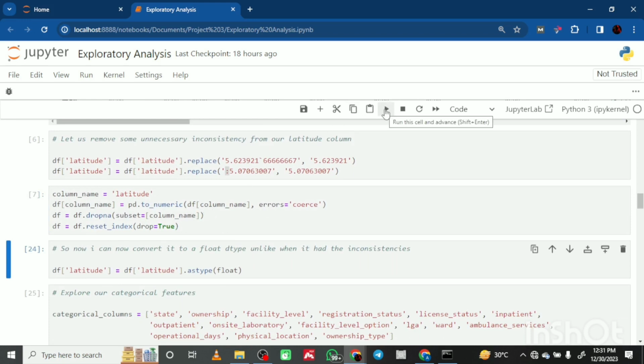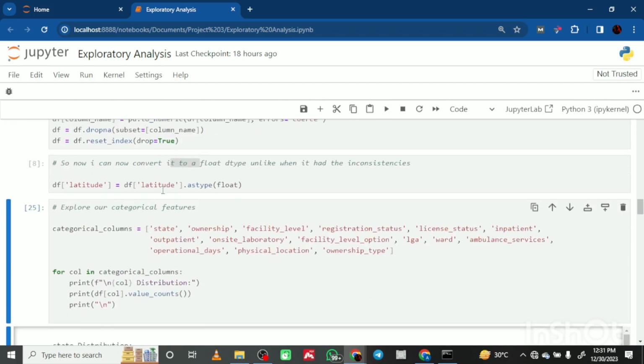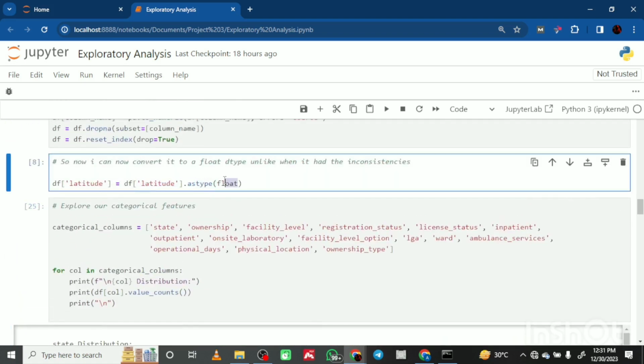Okay, so now I can convert it to a float. Okay, sorry, this is why I converted it to a float. So I convert it to a float here. Okay, this is as floats.